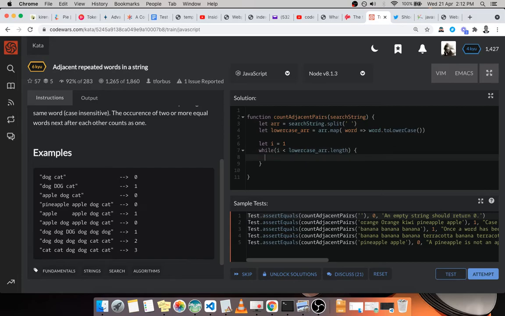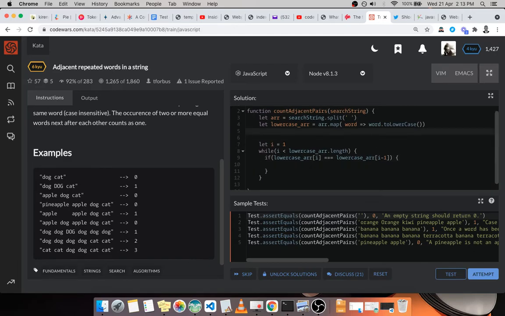So I'm going to compare: if we take this array at position i, if the word there is the same as the word previous to it, i minus 1, then we should have some sort of a counter. I'm going to create a variable, a counter, that equals 0. If the words are equal, it means we just found something duplicating, and we're going to increase our counter plus 1.